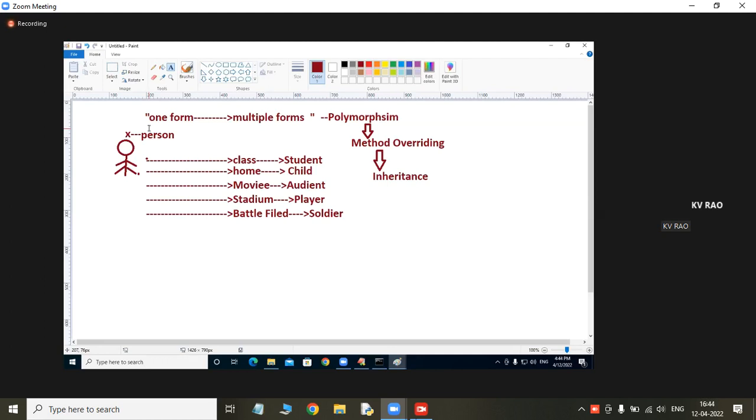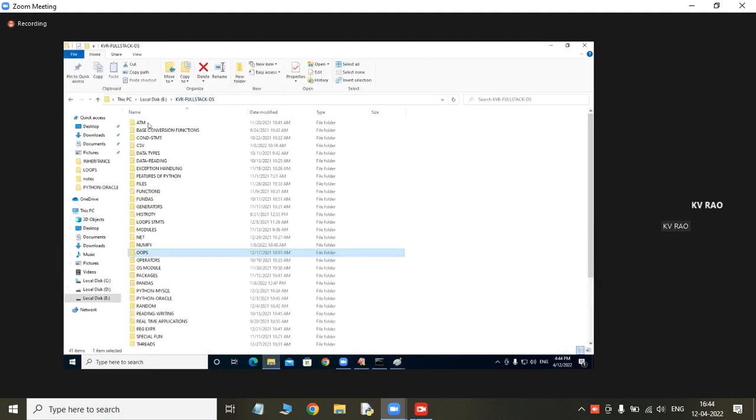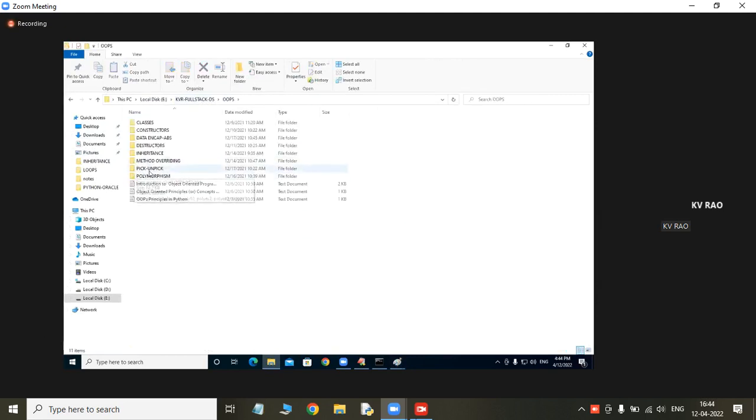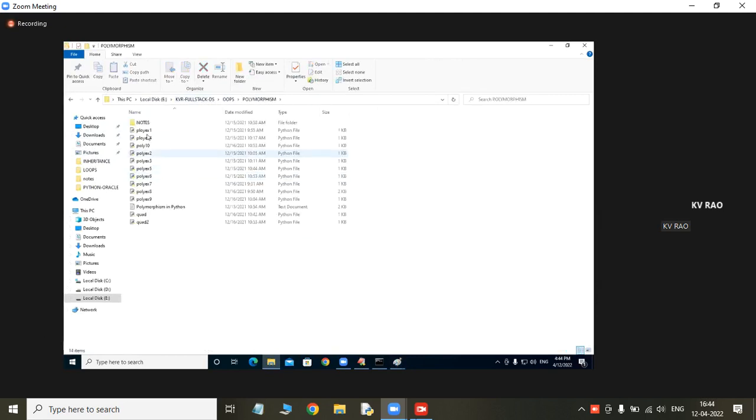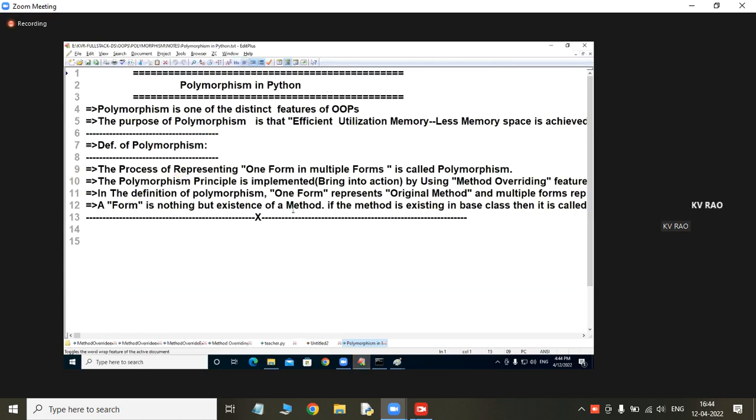How can you bring polymorphism into Python? By using method overriding. To use method overriding, which principle will I use? To use the principle of polymorphism, I have to use method overriding and inheritance. Right? So coming back to the point, I will show you what polymorphism is. Let me show you the polymorphism here. Very easy, nothing too difficult to understand. See that very shortcut point.